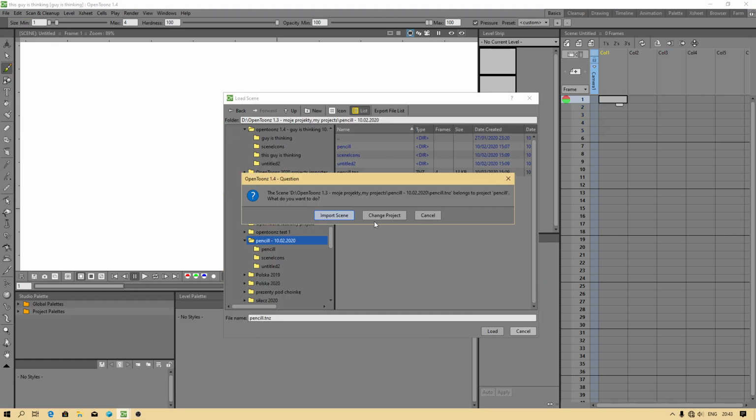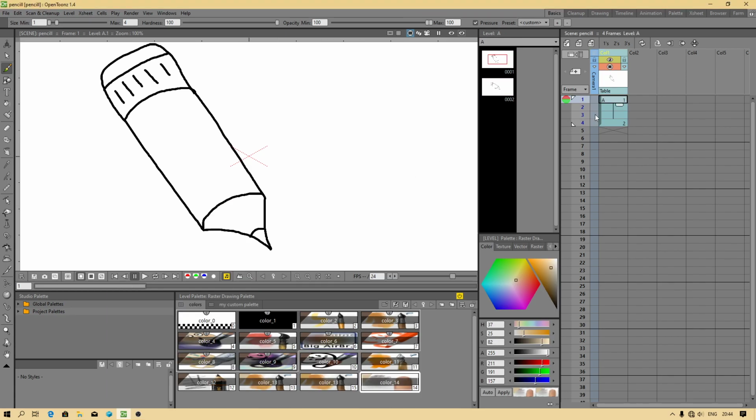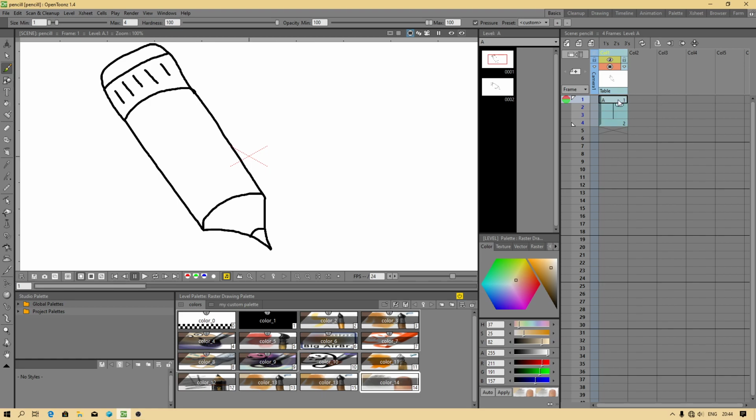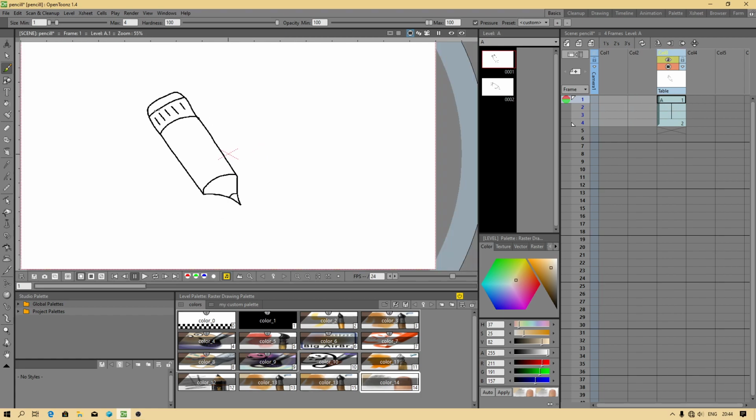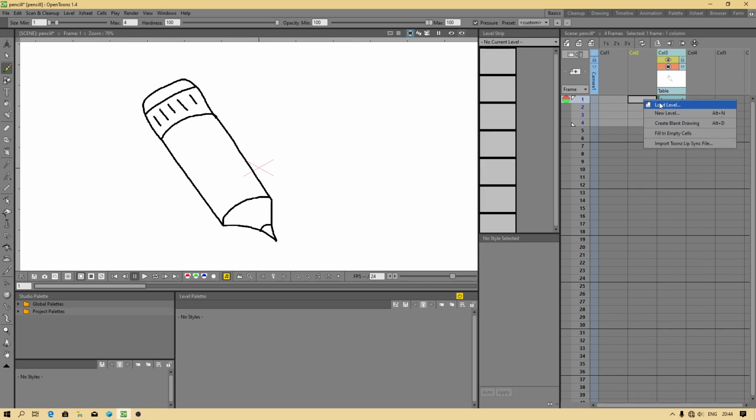Now you have to choose change project, because we will be painting a pencil. I have to check if I can move this to another layer. Yes, it is possible. This is the main layer for painting my pencil. Another layer I will use to make colors, to add the colors.